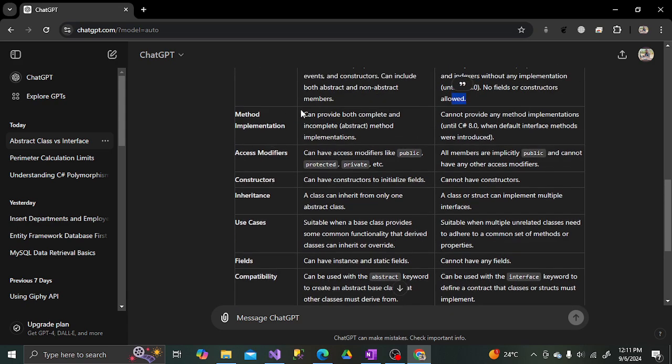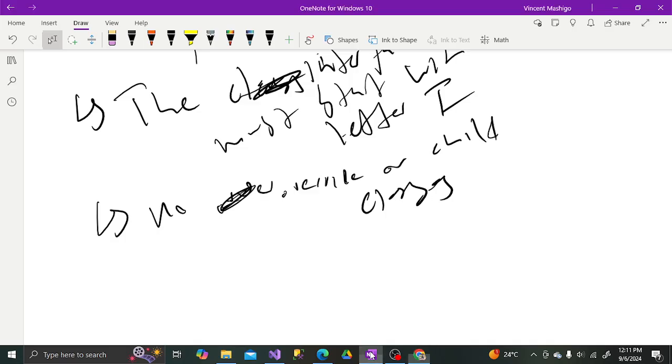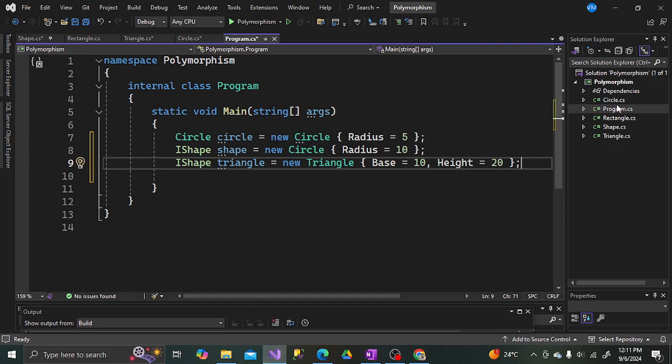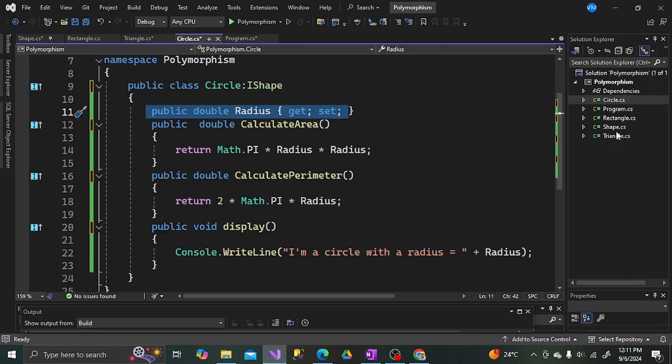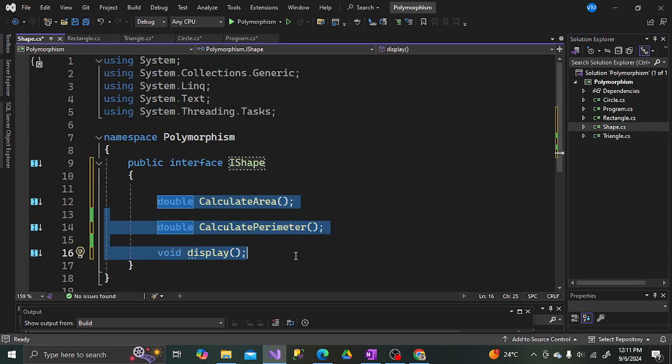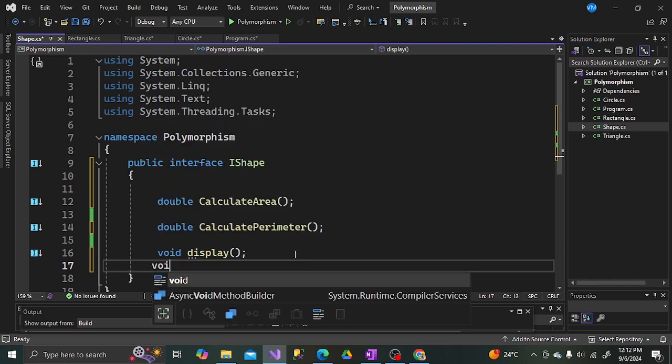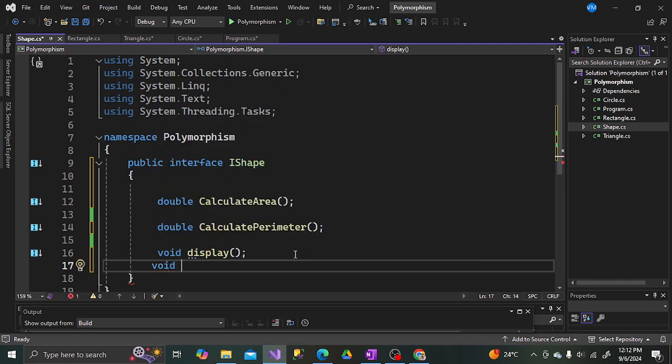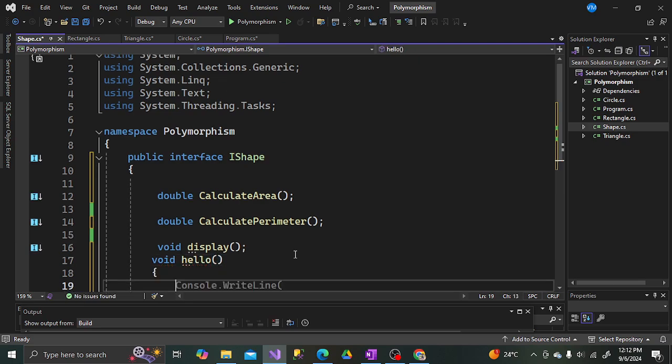In terms of implementation, an abstract class can provide complete and incomplete methods. We know that if you didn't implement the method, it's abstract. But with an interface, you cannot provide any method implementation. So let's see if we can try to violate that rule. On the shape class, let's try a random method, void hello, where we implement something.